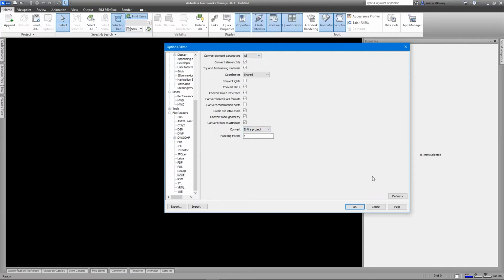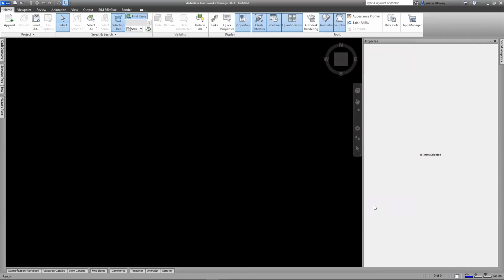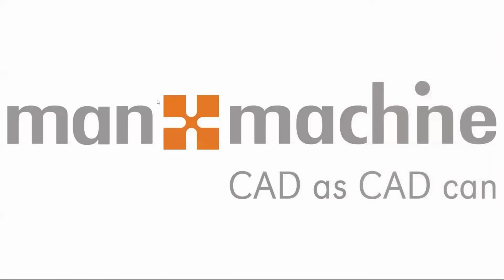What I was hoping to do was then update the Revit model within Navisworks Live, and you'd see those parameters just automatically come through. But that's not going to happen today, so I do apologise about that. Let's close off Navisworks and we'll move on from there.